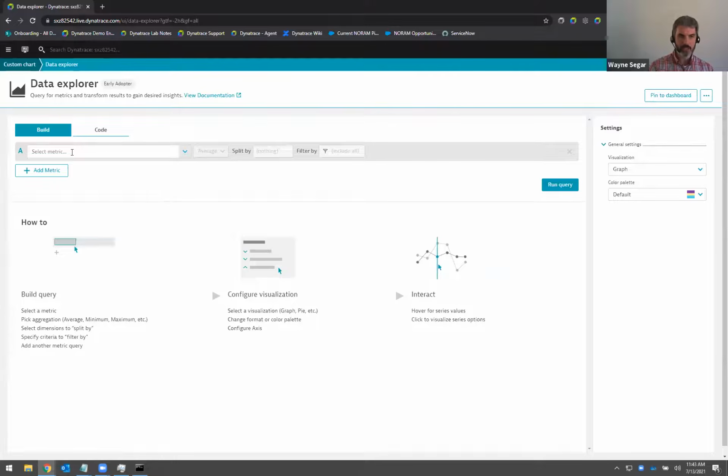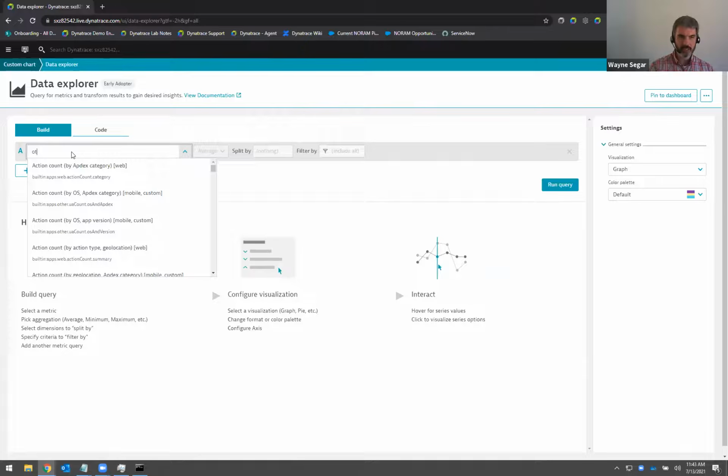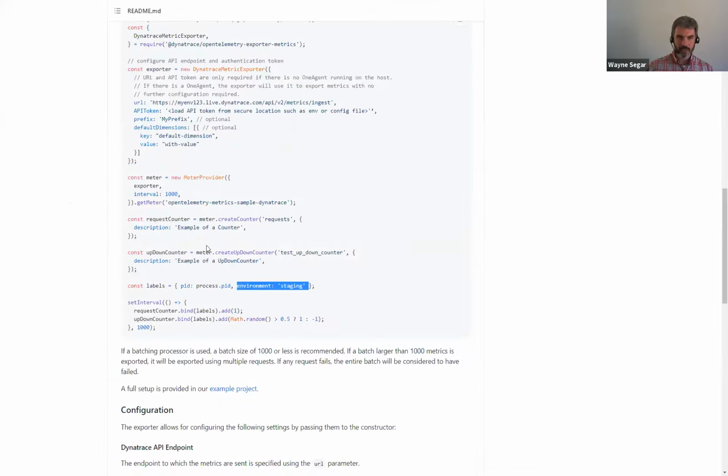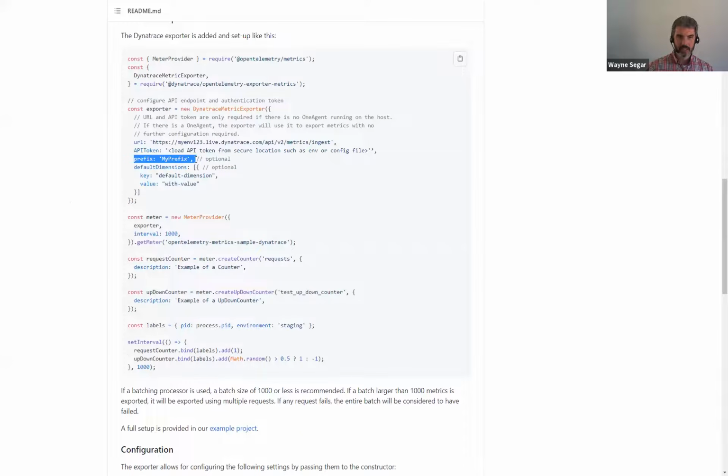So what I can do is I can just search for the prefix that I've identified here. And I named it OTel as my prefix. Now what you can see is if we look at the configuration here, I can specify, it's optional, but I can specify the prefix for the metric. Makes it easy for you to organize your metrics when you're actually sending metrics into Dynatrace.